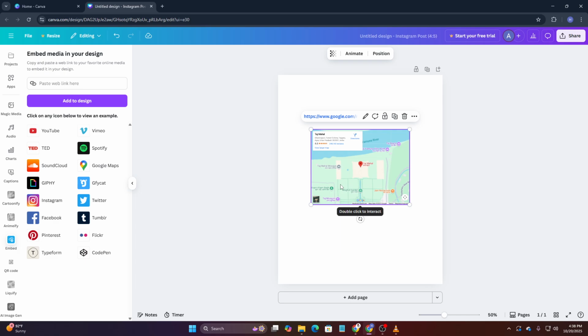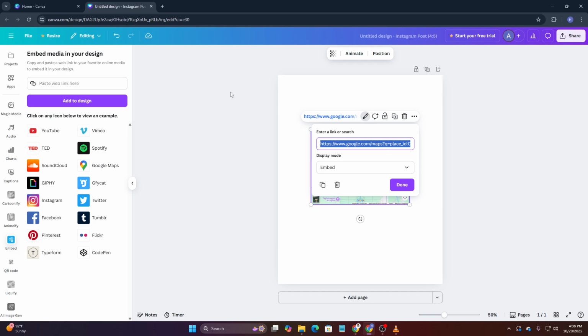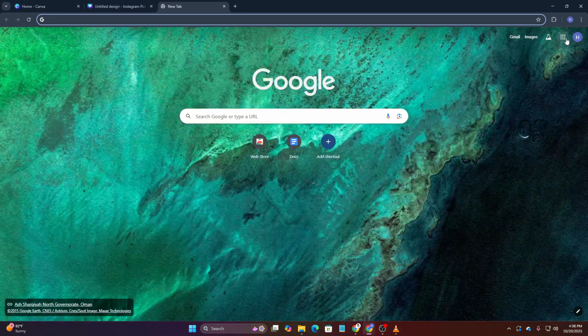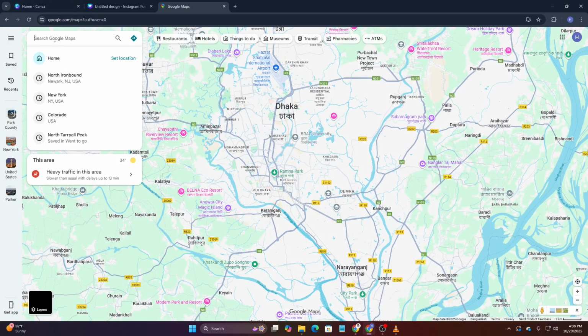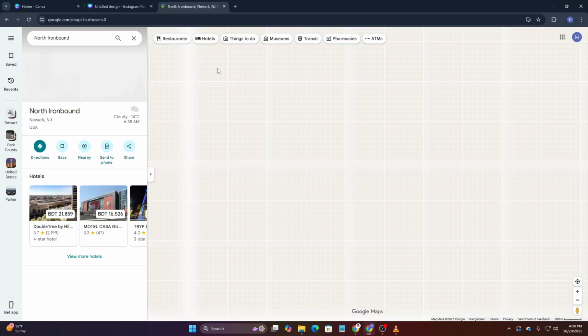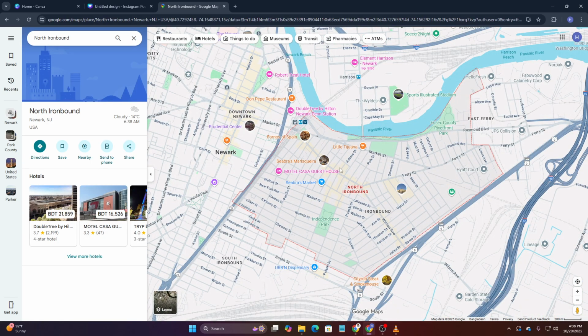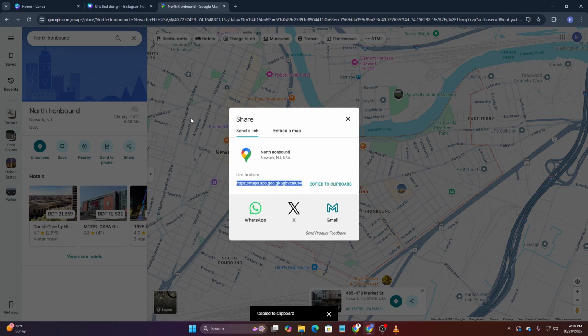Once you click it, you'll see a small pencil icon appear. This is the Edit button, and it's the key to adding your custom location. Before you paste anything, you'll need your Google Maps link ready. So quickly open Google Maps in your browser, search for the location you want, then hit share and copy the link provided. It works with any address, landmark, or pinned spot.